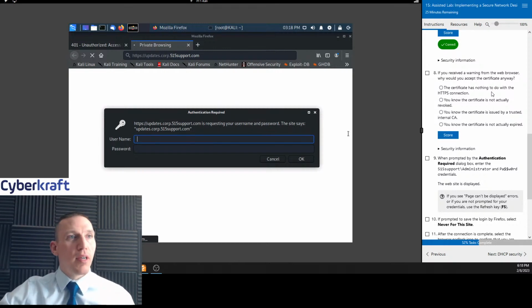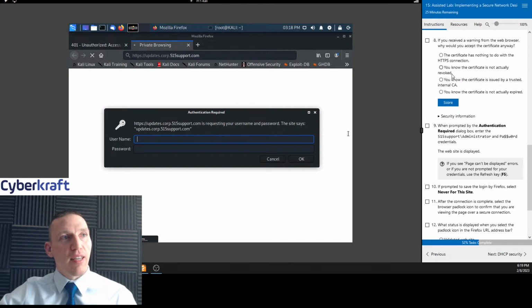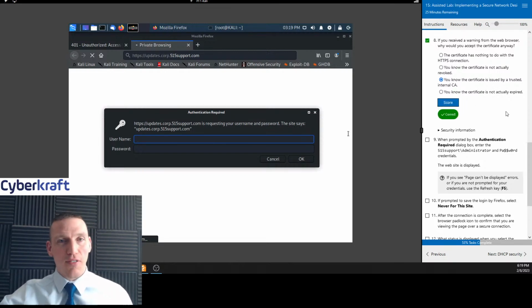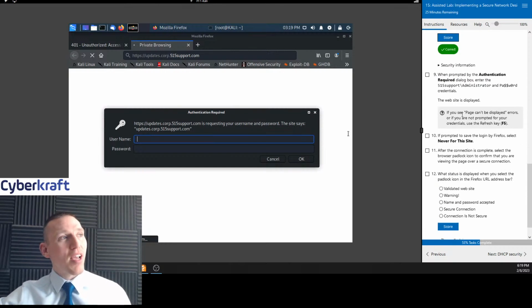Well, we know that the certificate is actually issued by an internal certificate authority, not by a public certificate authority. That's why we can trust it because, first off, we were the ones who set it up. So we should be trusting our own certificates. If you don't trust your own certificates, you need to get a little more confidence in your work. But yeah, so we know that that's a trusted internal certificate authority. It's not going to be recognized.